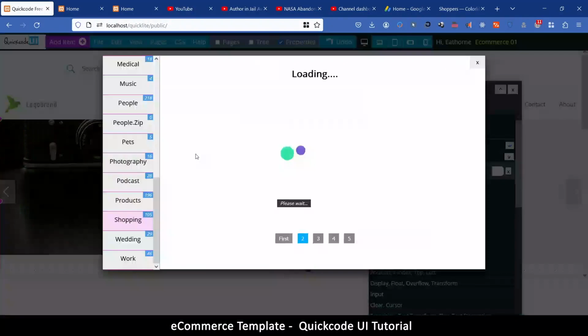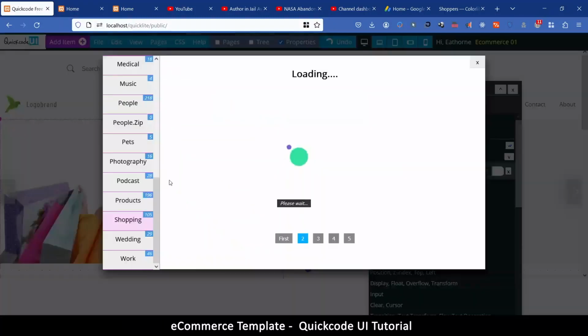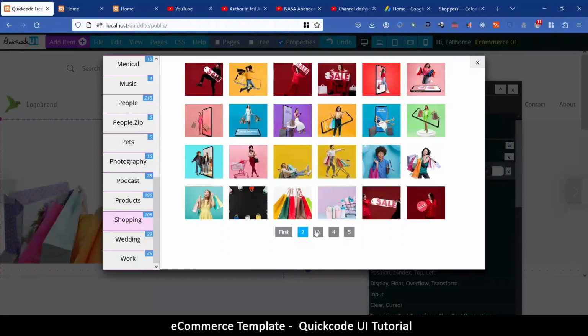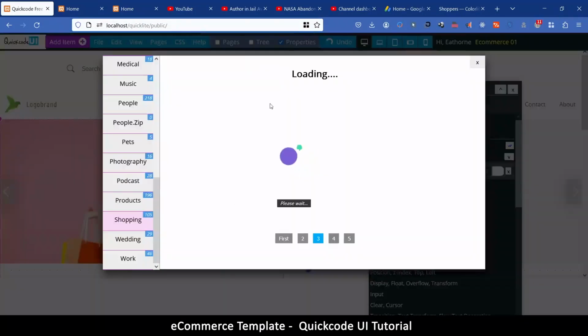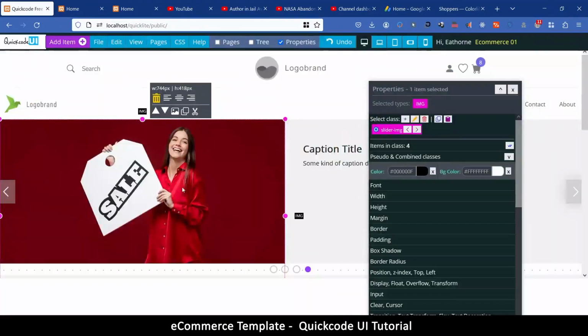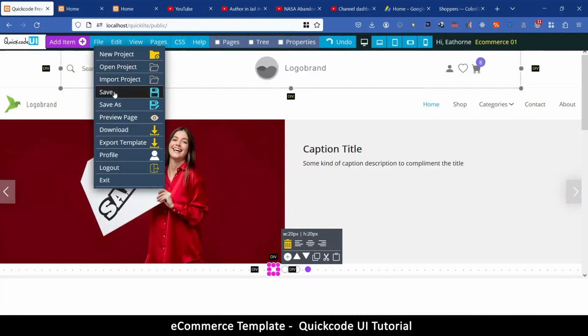But let me change this as well. Let me try something more shopping-like. Not too good in terms of the quality, so let me look for another image. Somebody holding bags, maybe sell. Let's see. Yeah, maybe that would work. Let's go back to the beginning. Let's hit save on that, shall we?